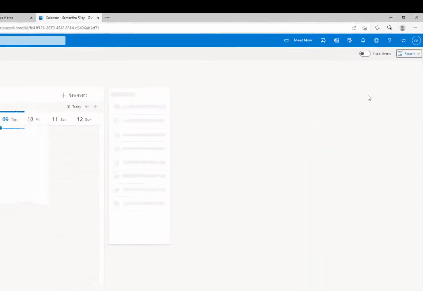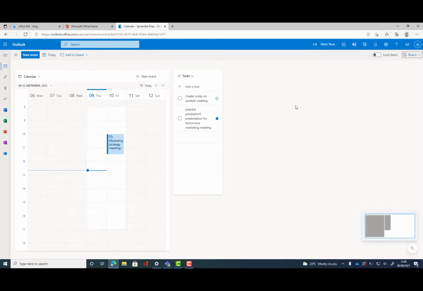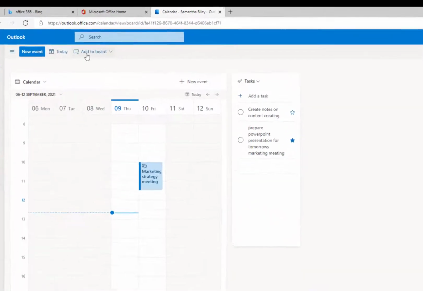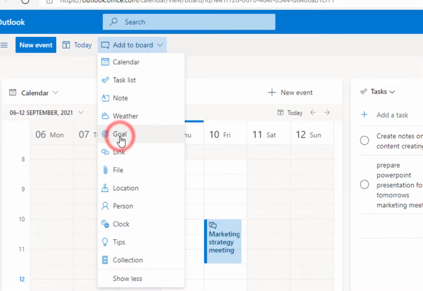So the board option allows you to add items customized to what you need, allowing you to have all the important things for your workday in one specific space to keep you organized and productive. The drop down menu here at the top allows you to add widgets onto your board, so we're going to show you what you can add and how to customize your board to optimize its usage.